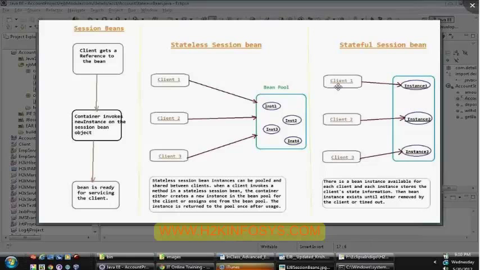Either the container will wait for some time to terminate the instance, or you can explicitly inform the container that my work has completed. I just want to remove the bean from the session pool itself. Normally, that is a good design to terminate the stateful session bean once our work has completed. We'll see how we can terminate that one.